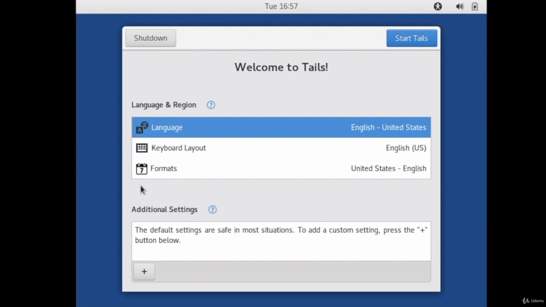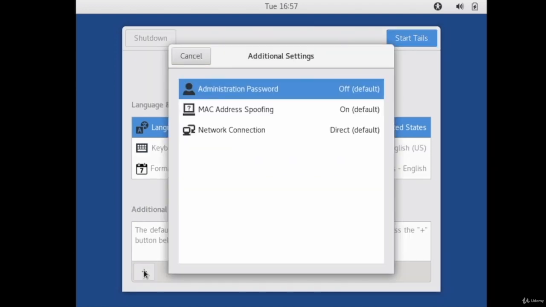And at the bottom here, we have additional settings or advanced settings. So I'm going to click on the plus to show you the settings that you can set here. And the first thing that you can set is an administration password. So by default, Tails disables the admin account. So as you can see, it's set to off. So when you go and use the operating system, there will be no admin.